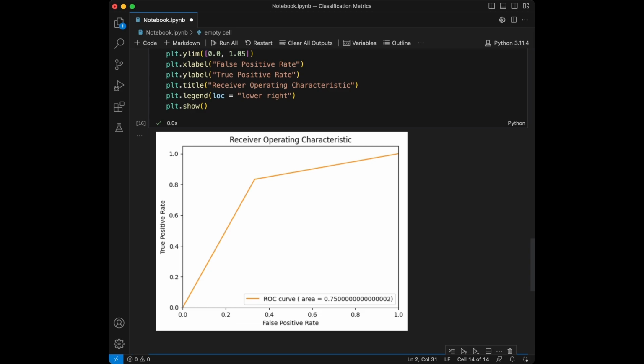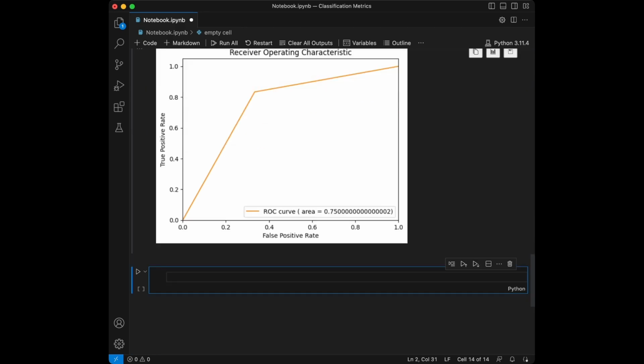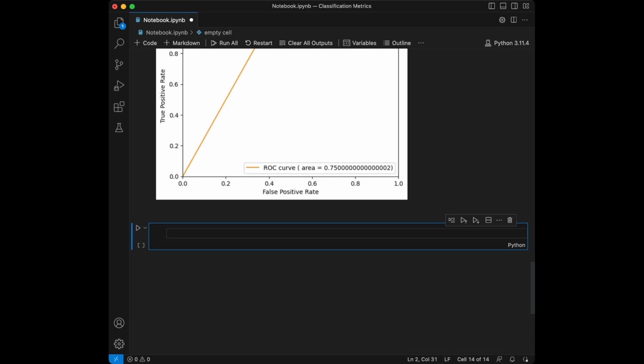Now we will talk about Matthews correlation coefficient. The Matthews correlation coefficient is a balanced measure for binary classification that considers all four values from the confusion matrix. The range of Matthews correlation coefficient is from -1 to 1, where 1 indicates a perfect prediction, 0 represents a random prediction, and -1 indicates an inverse prediction.